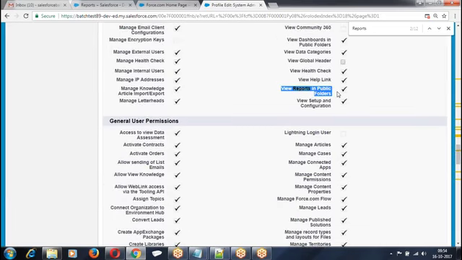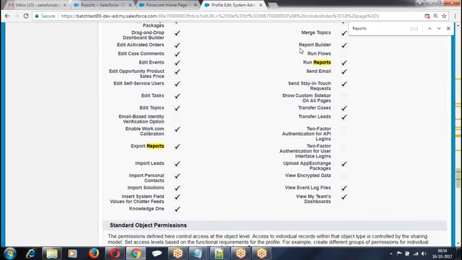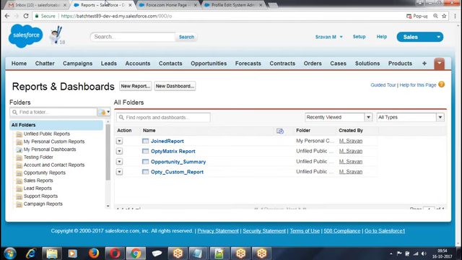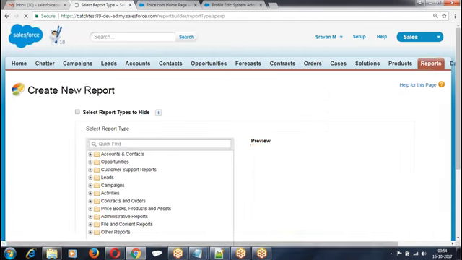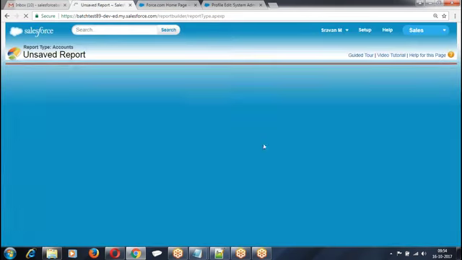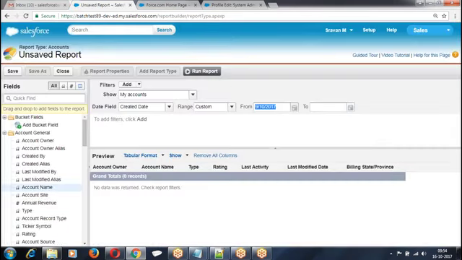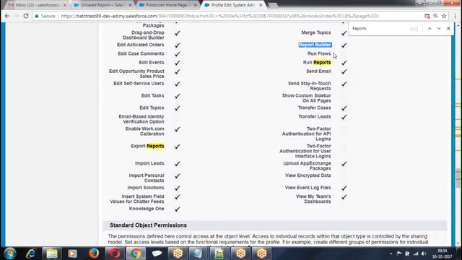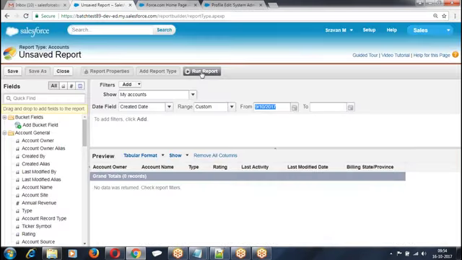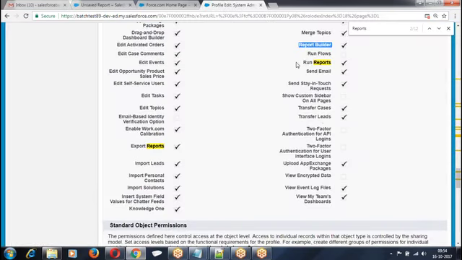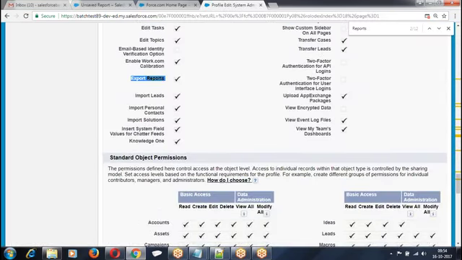View reports in the public folder. Then we have report builder. If you want to see the report builder screen, when I click on new, create, you are able to see this screen. When can you see this screen? When you have the permission of report builder. And when can you see this button? When you have run reports. When can you have this option? For export. So what are these?